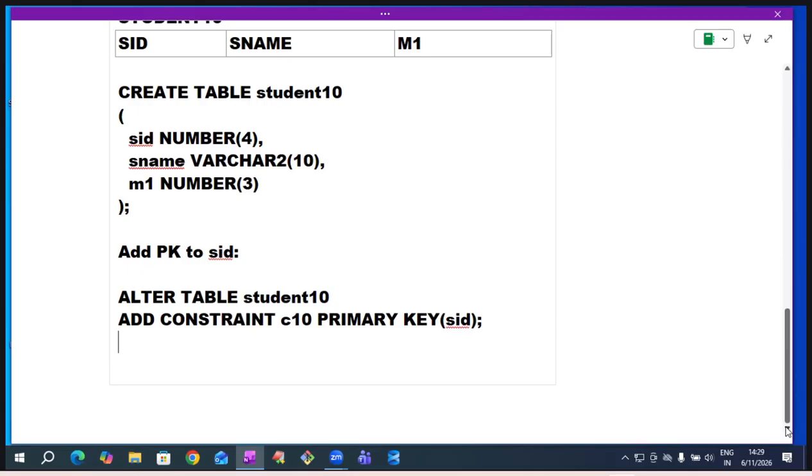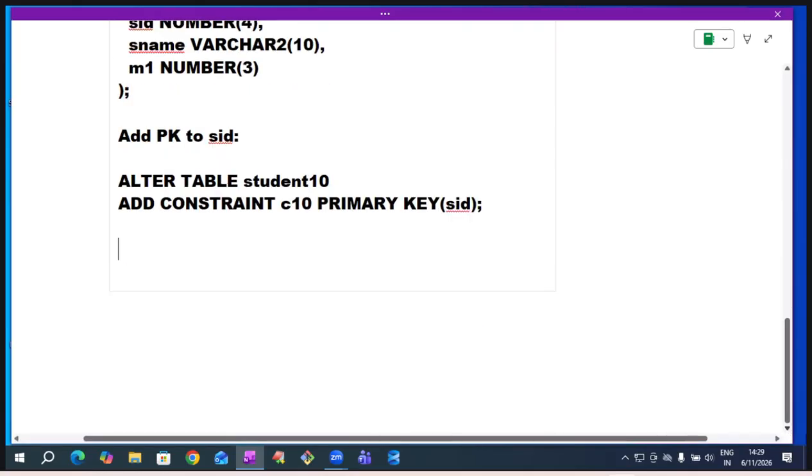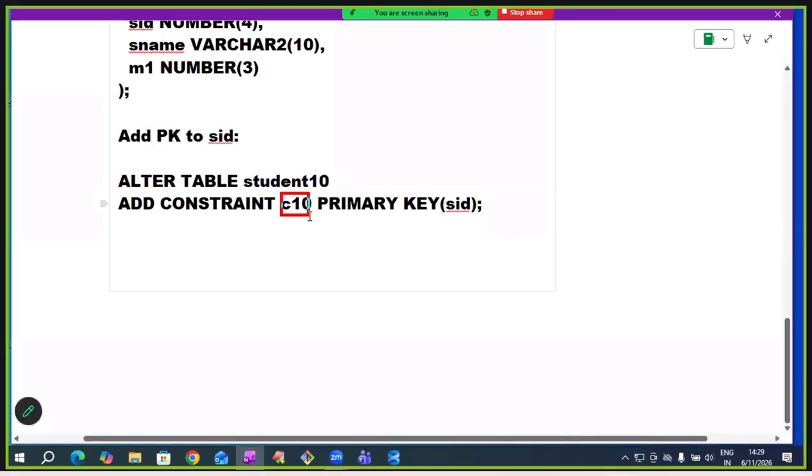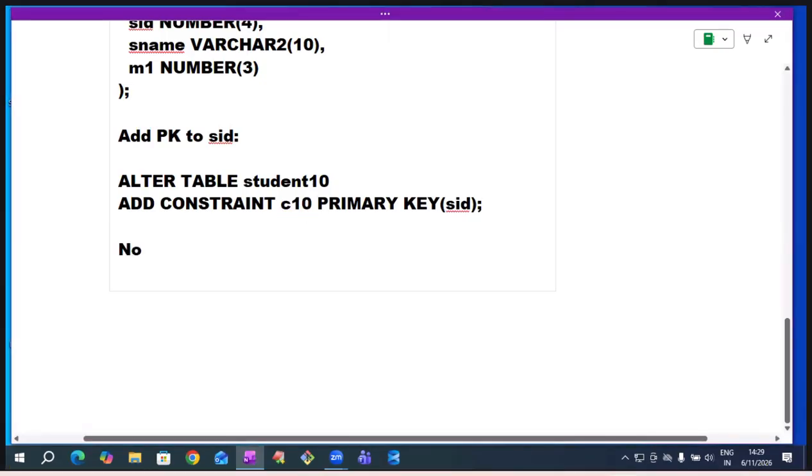Okay, so it gives output as table altered. Now the primary key constraint name is C10. One important point I'm telling, pay attention, listen carefully. This point is very important. You must know this one.